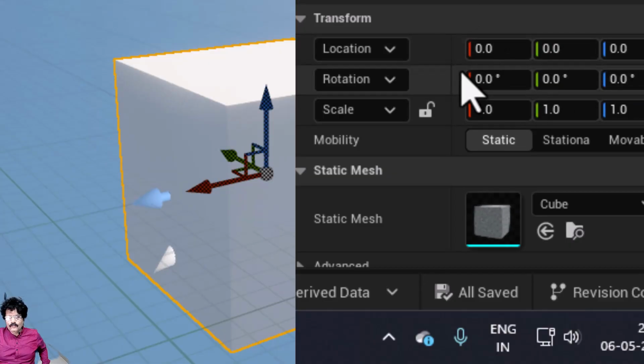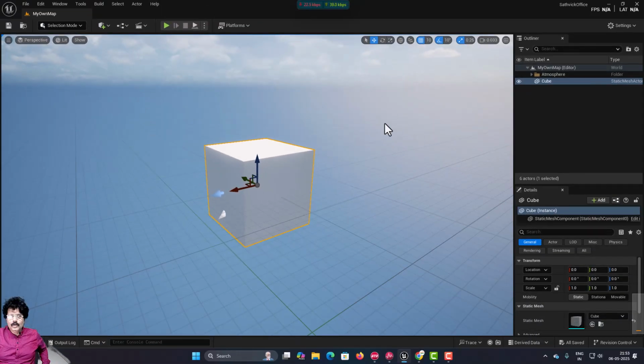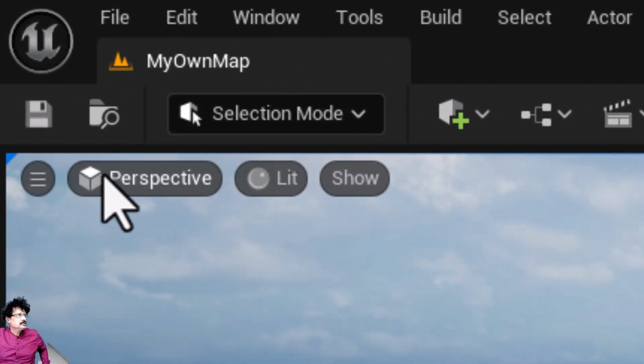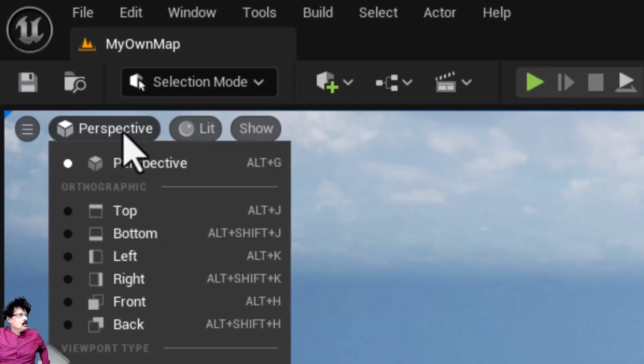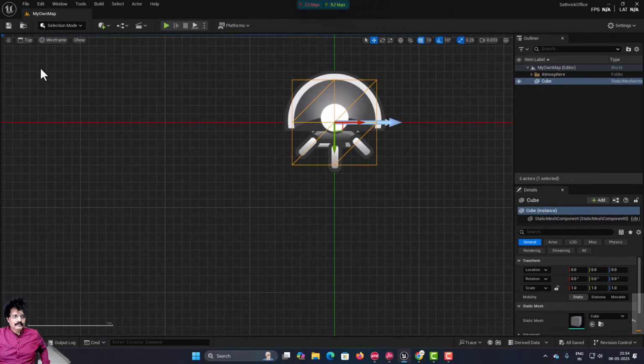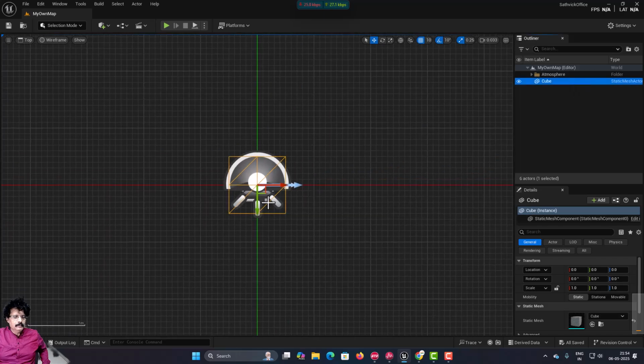The first value, which is represented in red, is called the x-axis. The second value, represented in green, is called the y-axis, and the third value, represented in blue, is called the z-axis. Now in your Unreal map, on the left hand side, you have this perspective view. If I click on this and come to top view, I am now going to see my cube from the top. If I double click this cube, it will come to the center.